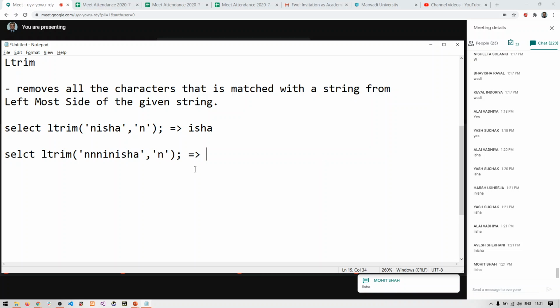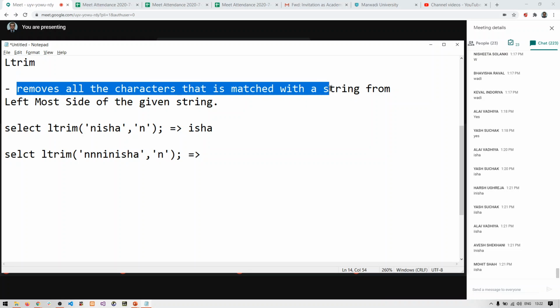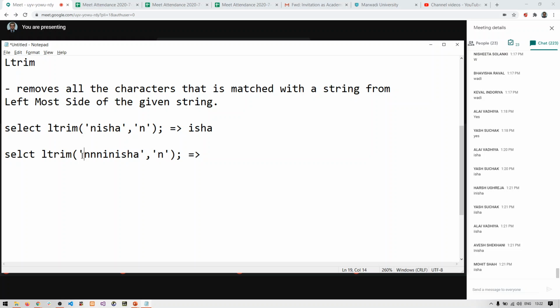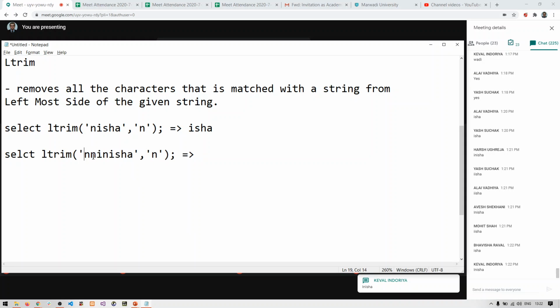Okay, so let's see how it will work. What it does is remove all the characters from the left hand side of a given string. Which is the leftmost character of the string? This one. Which is the character to be matched? This one. So the first character is n. N is matching with n. Yes, so remove this n.